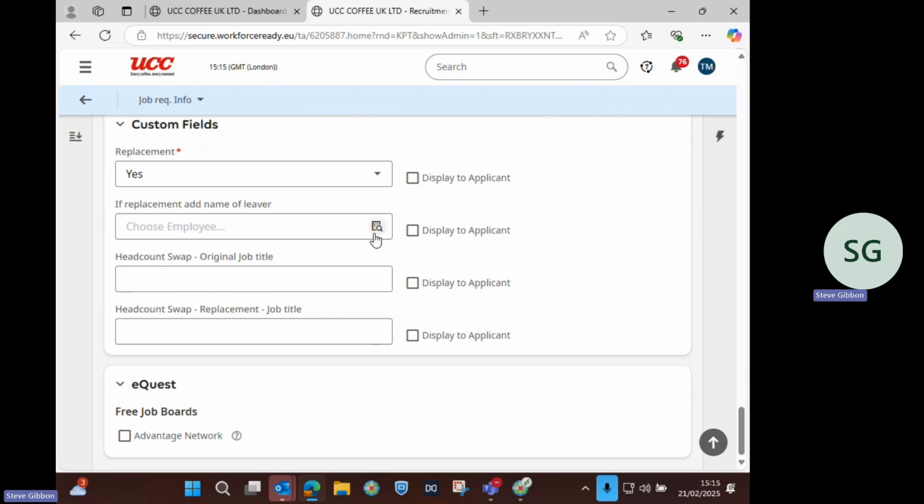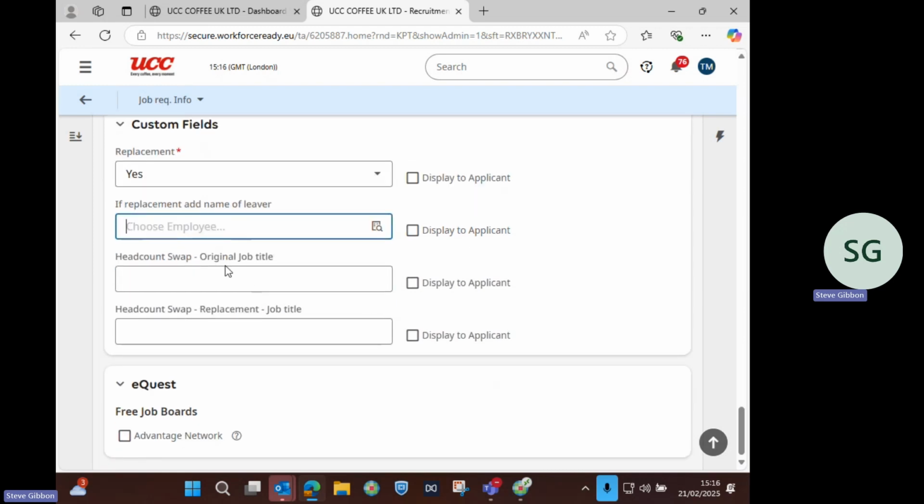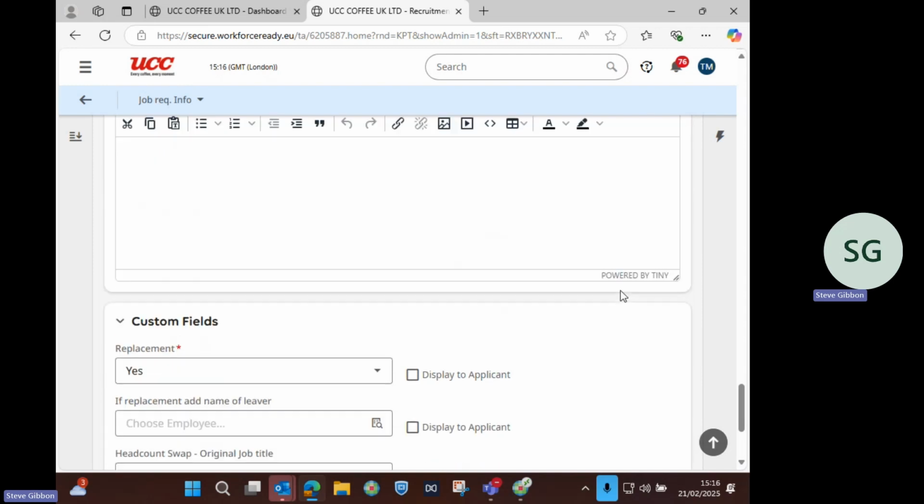And then just scroll down to the custom fields where the majority of the roles are going to be a replacement. So if you just click yes here, and then you can type in the name of the person that the role is replacing into this section here. And then the last part is just to add eQuest and tick this box here, because what UKG has is a lot more access to lots of different job boards. So by selecting this section here, you will also be adding the role to not only our careers site, but lots of other job boards as well to try and increase the traffic and get a lot more CVs and applications.